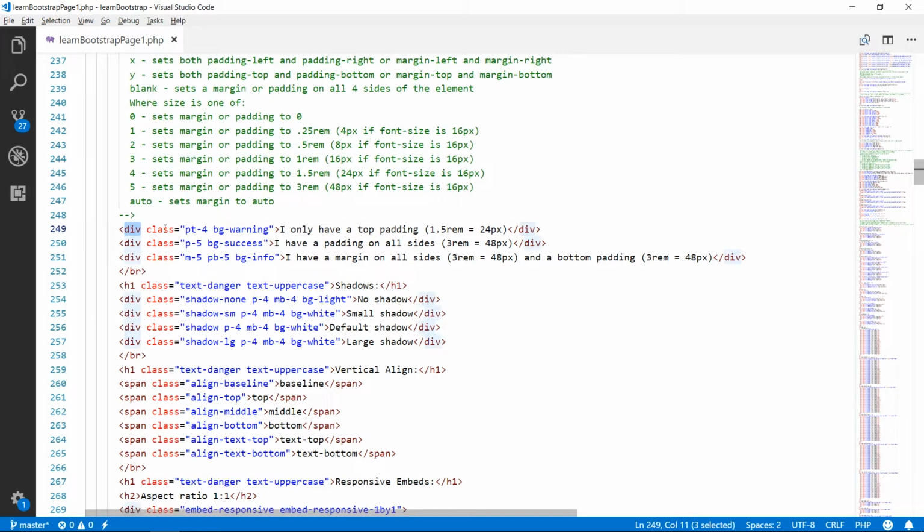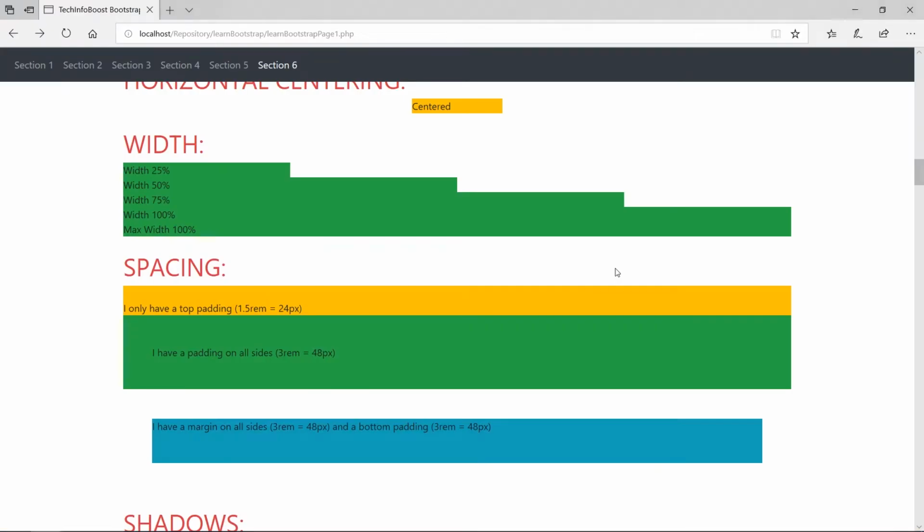So I have taken one div whose class attribute is set to pt-4 bg-warning, and the text written is "I only have a top padding." That means this div will have only top padding. I have taken another div whose class attribute is set to p-5 bg-success. So this has padding from all sides. I have taken a third div whose class attribute is set to m-5 pb-5 bg-info. This will have margin on all sides and a bottom padding.